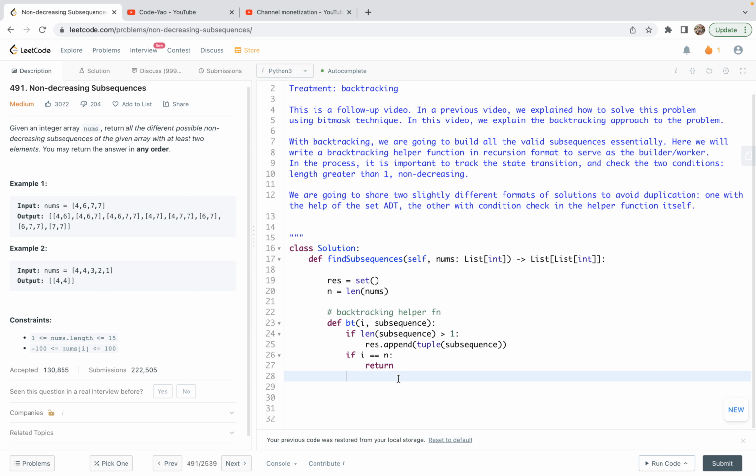And then we're going to check if we can consider adding the current number nums I or not. So this is actually very standard. So now let's look at this. If not subsequence, so at the very beginning the subsequence is empty, so nums I will be the first element if we add it to the current subsequence. If not, this one, or nums I is no less than the last element in the subsequence, then we could consider appending the current number to the previous state of the subsequence.